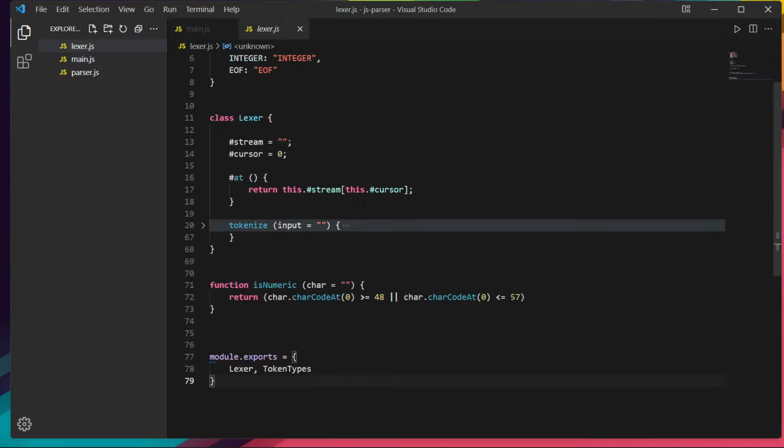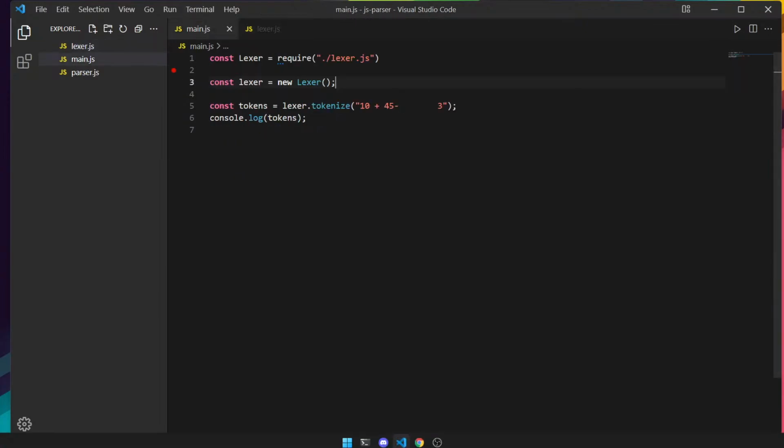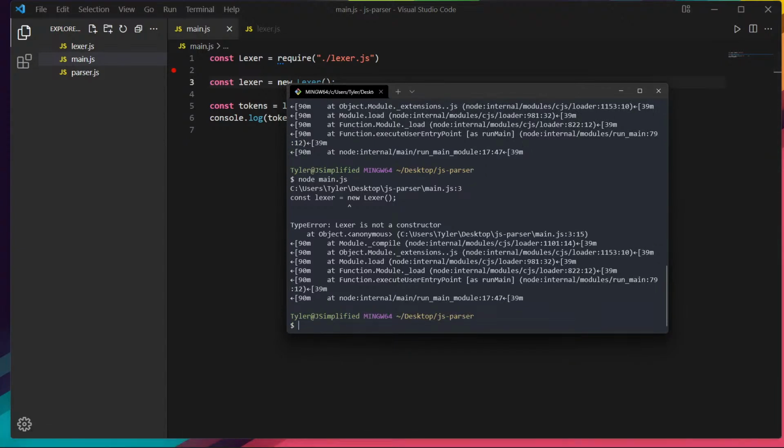Oh, it's because I didn't have a constructor. I see what's going on here. Let me just set it. I think this will actually work. Lexer is not a constructor. What am I doing wrong here?